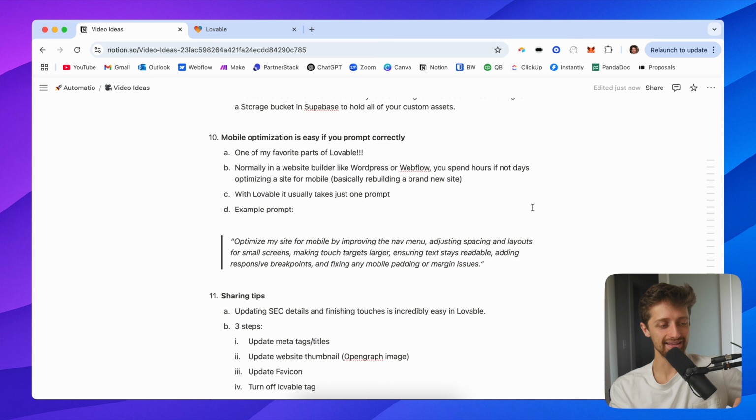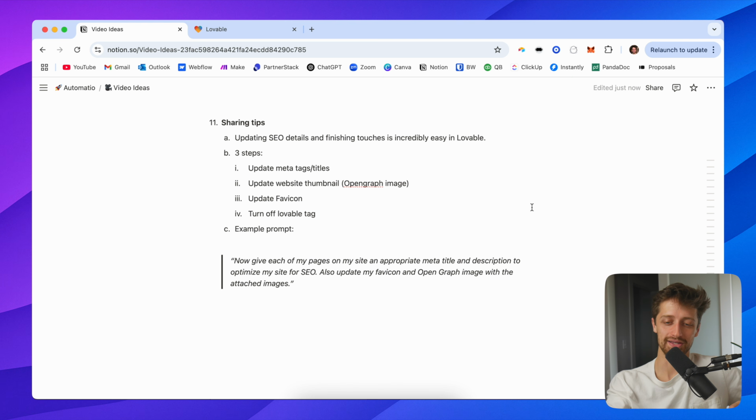All right, and then last but not least, my 11th thing that I wish I knew when I started building in Lovable is that putting the finishing touches on your app or your website is the easiest thing ever. Okay, and I'll give you a prompt here in just a second on the best way to do this. But if you've ever used Webflow or WordPress, you know that one of the things you have to do at the end is optimize your site for SEO. And that involves going around and coming up with meta titles, meta descriptions, updating your open graph image, your favicon, all that good stuff. And it takes a long time. In Lovable, if you prompt this well enough, you could do this in 1 to 2 prompts, okay?